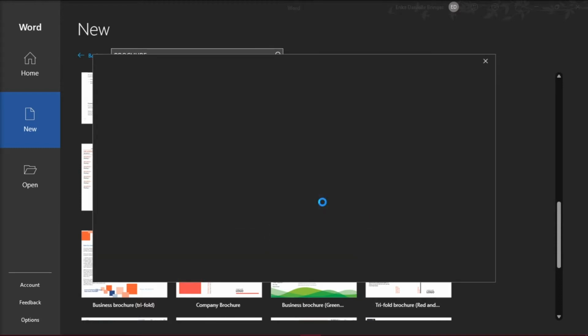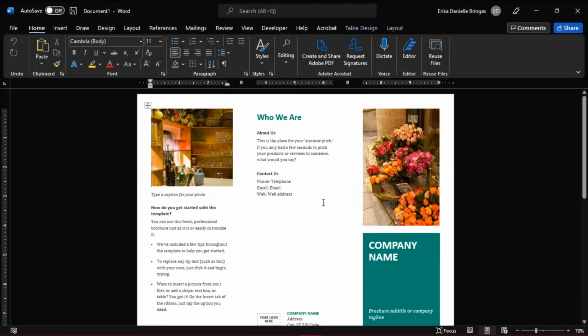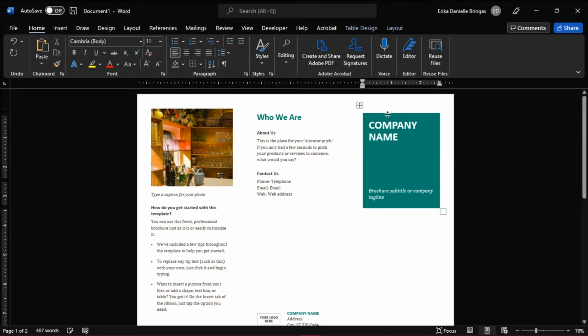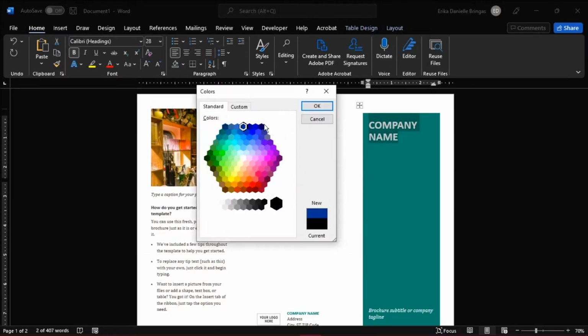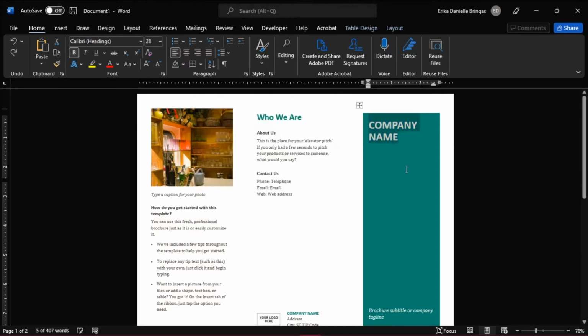Double-click the brochure to open it, and then add in your content. You can adjust the fonts, sizes, alignments, and colors.